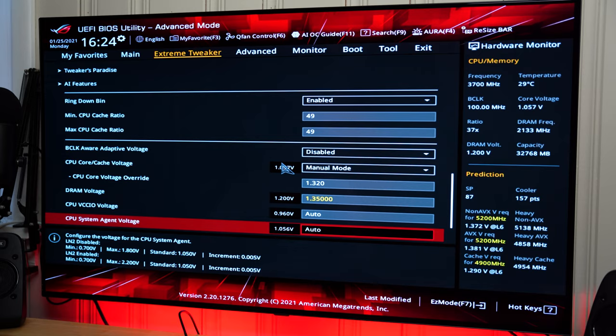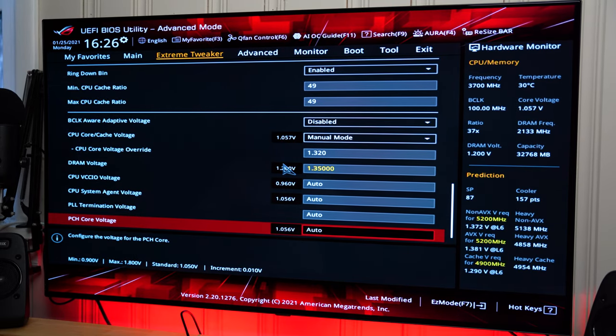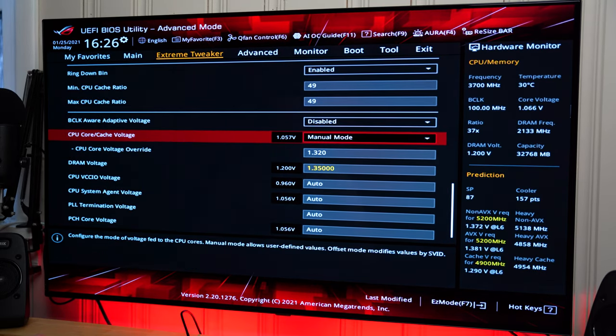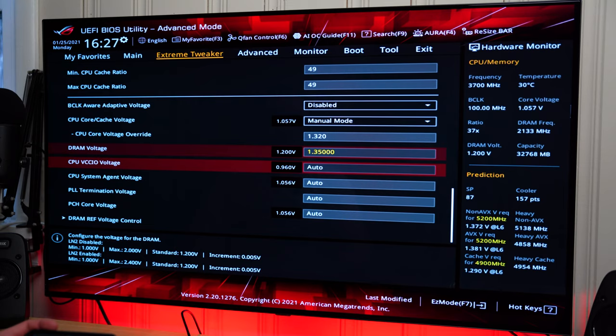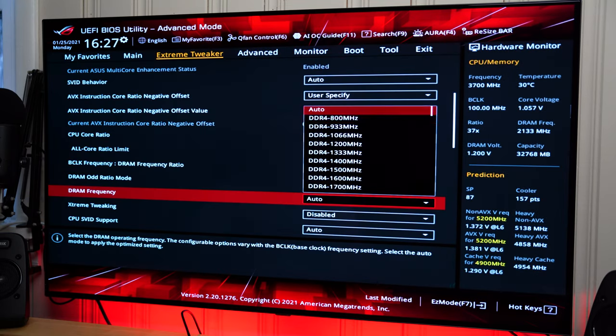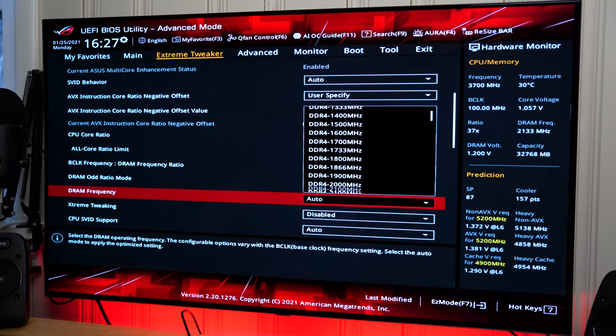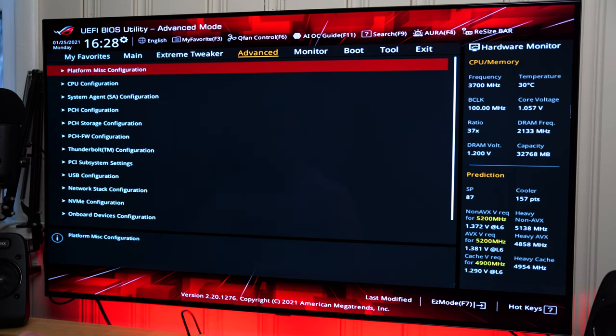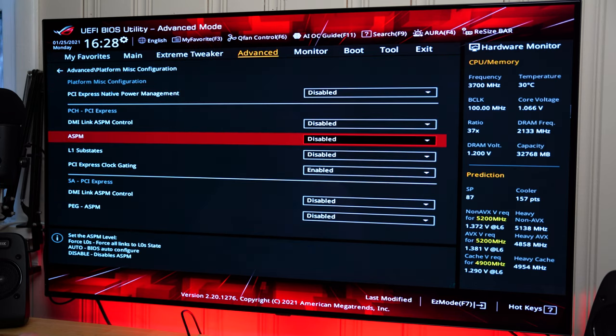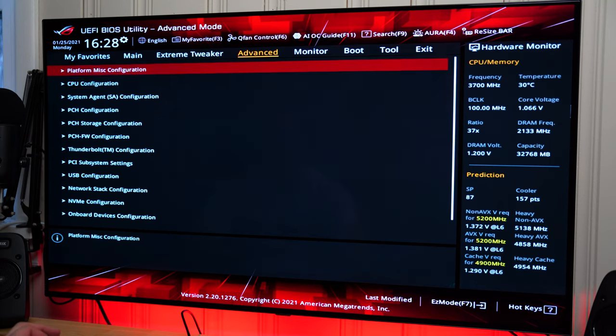Okay, let's go back. We had a battery die in the middle of that. Now we're back. 1.32 on the CPU core voltage. Manual set, 1.35 on DRAM. All right, so we look good right here. DRAM frequency, I'm at 3600 megahertz on my RAM, so that's what I'll go to. We're going to go back to platform. I'm just going to go through here, make sure I got everything set correctly.